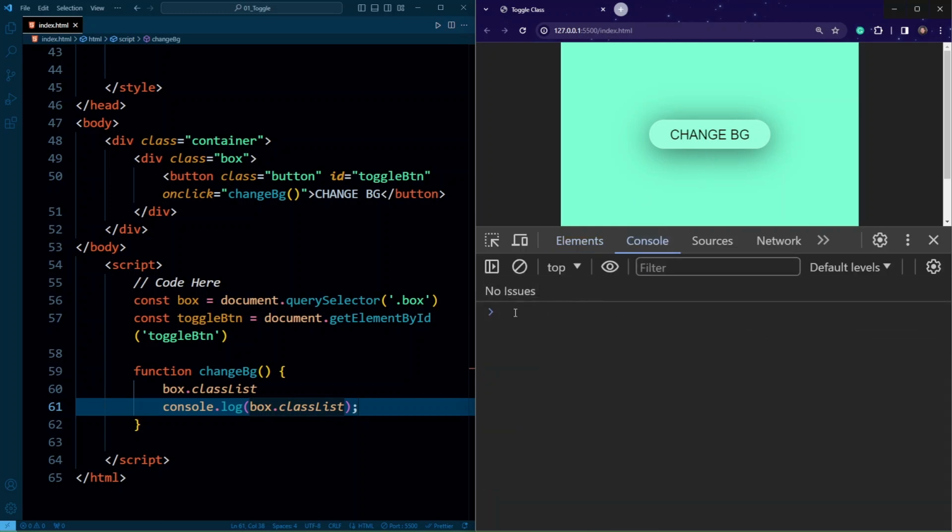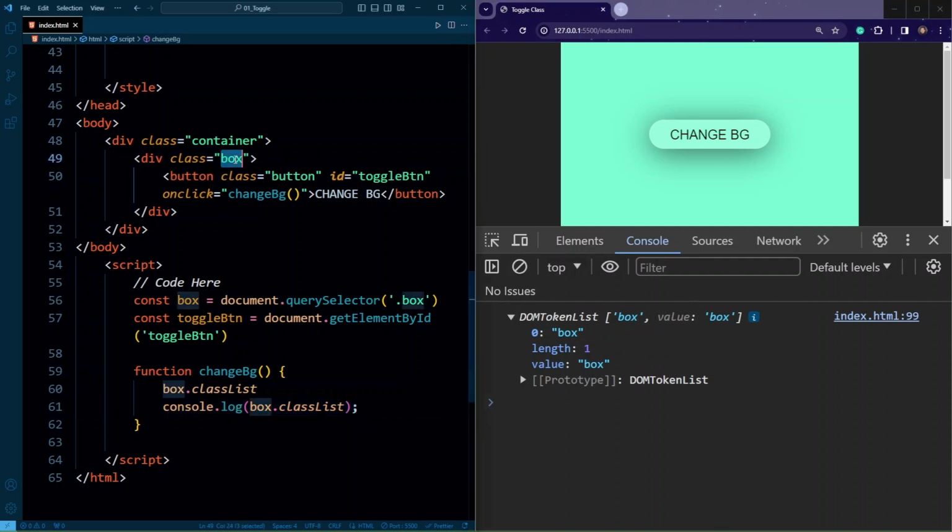So it's not showing anything. Why? Comment down below. If you got it, you're right, because we haven't clicked the button yet, and it will run only when the button is clicked. So let's click the button, and you see it is giving me one class which is box. I have already given it the class of box, so it is giving me that. We will see later when we toggle the class.